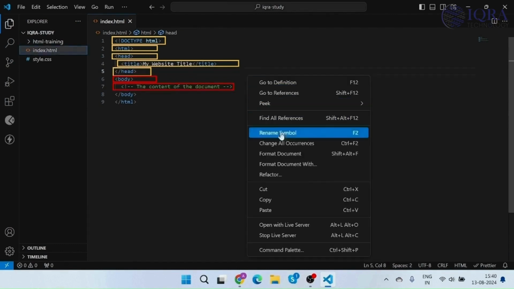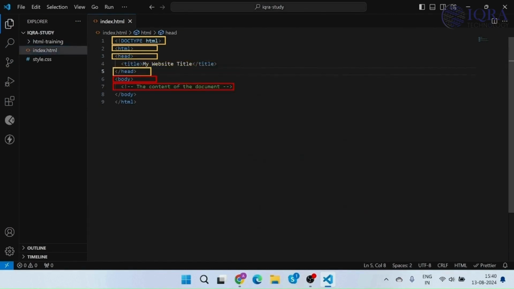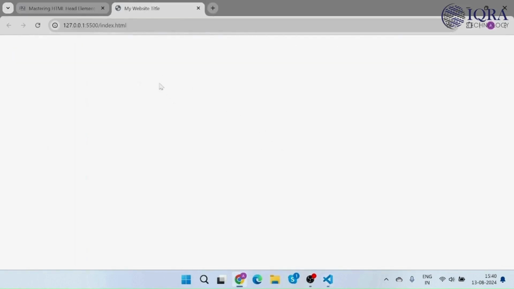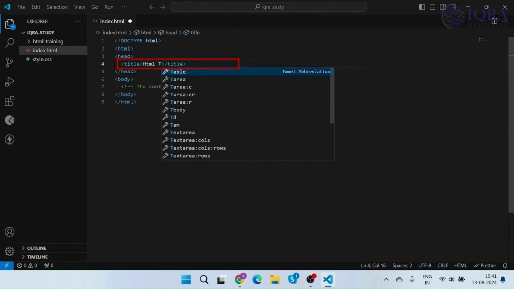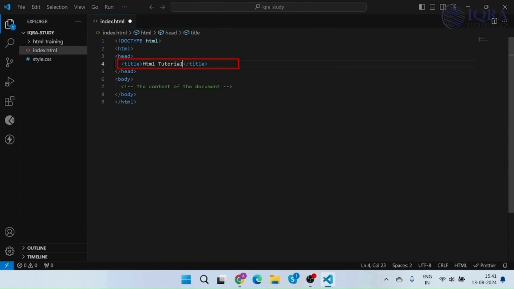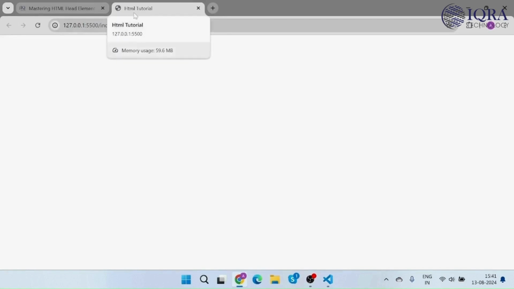When I open this in the browser, the content inside the title tag appears on the browser tab. You can see that nothing is displayed because there's nothing written in the body. Look here, the text, my website title, is visible. Where is this coming from? It's coming from the title tag. Now, let me make a small change. I will update the title and change it to HTML tutorial. After saving, look here. The tab title has also updated, showing HTML tutorial.